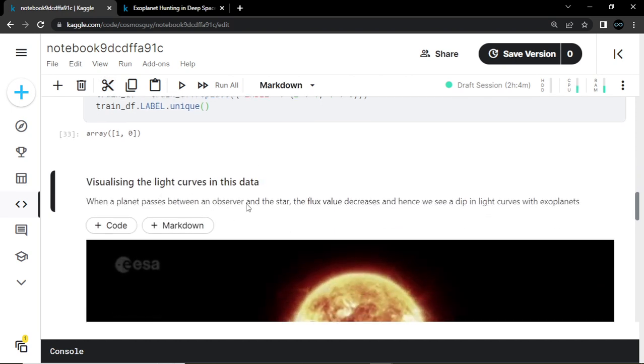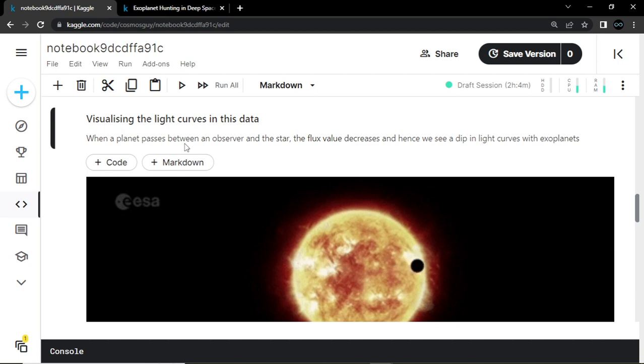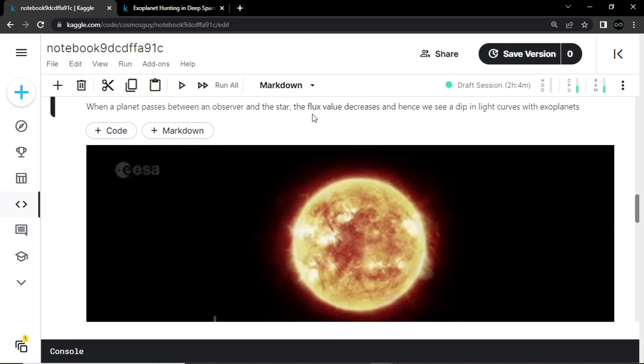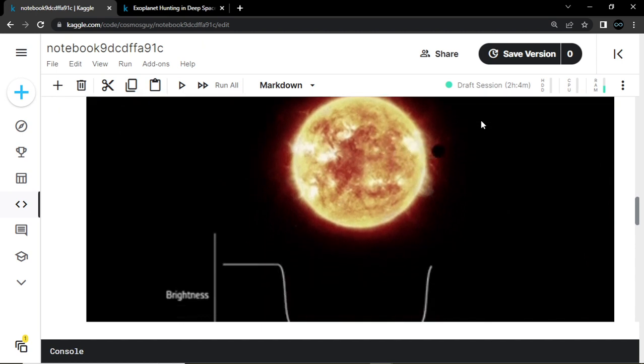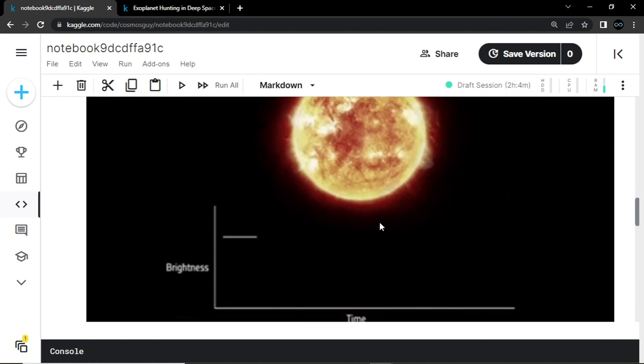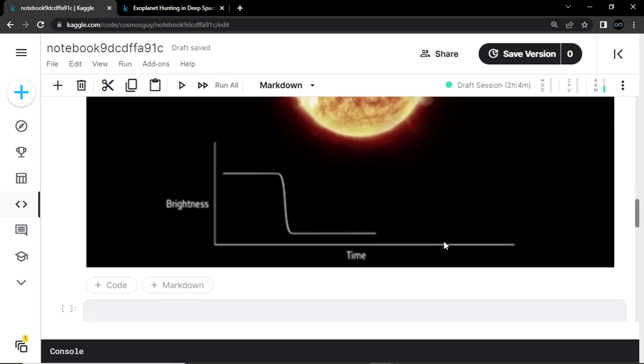and visualize the light curves in this data. So when a planet passes between an observer and the star, the flux value decreases, and hence we see a dip in the light curves, which is the confirmation that an exoplanet is orbiting around that particular star. And this is what we also saw in the PowerPoint presentation, and we call this the transit method.